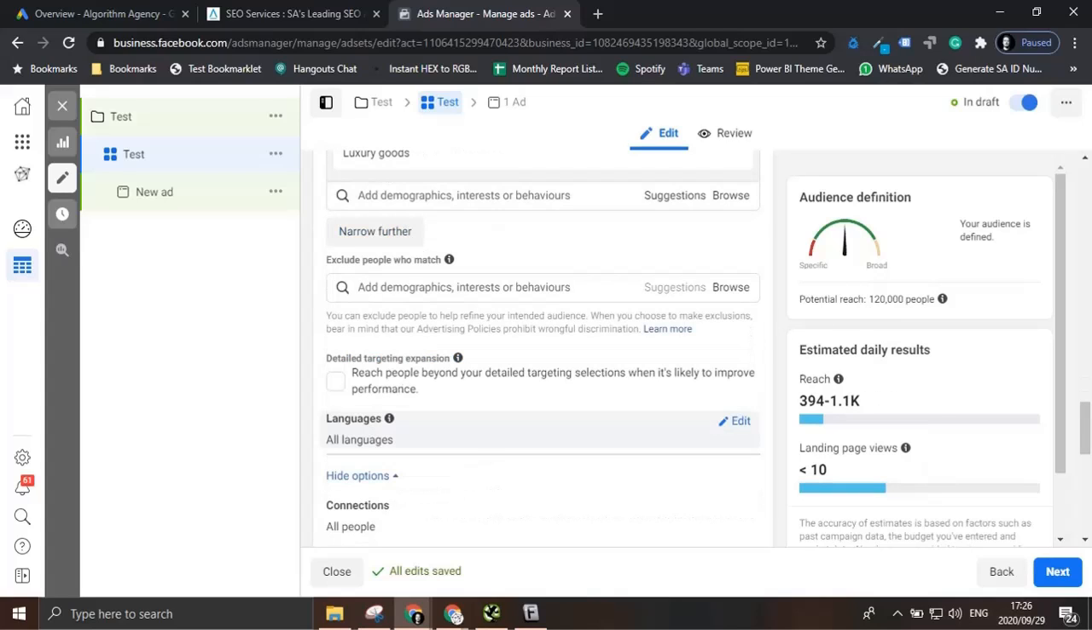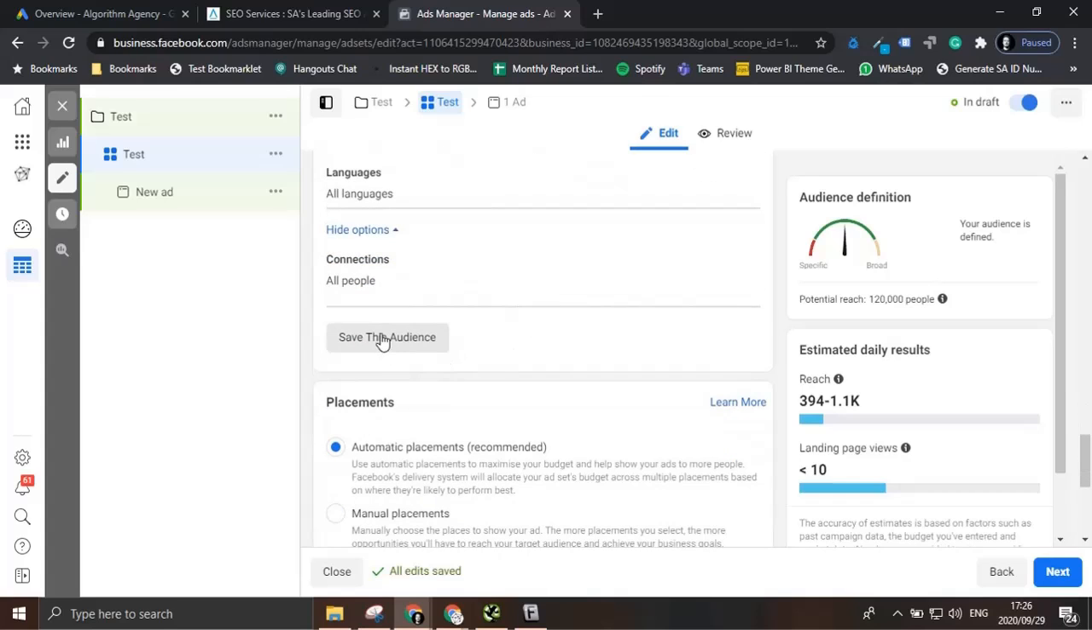Now you get the general idea. It's up to you to navigate and choose the behaviors that you do want, but remember to exclude the behaviors and attributes that you don't want. Once you've done that, you could save the audience to use at a future point in time. And that's how easy it is to create audiences within Facebook Business Manager.